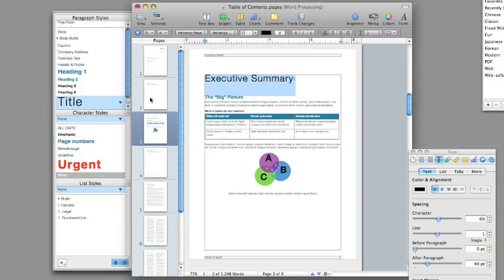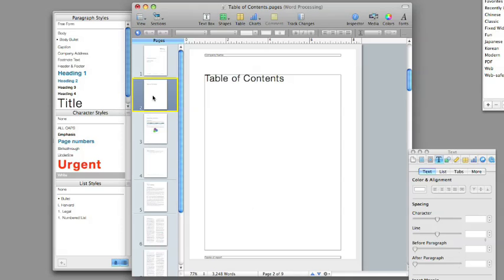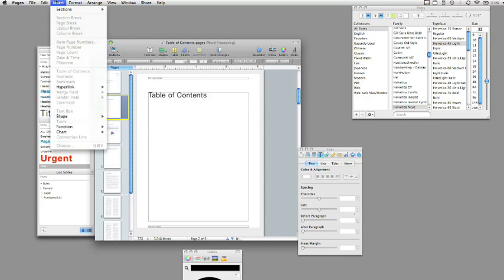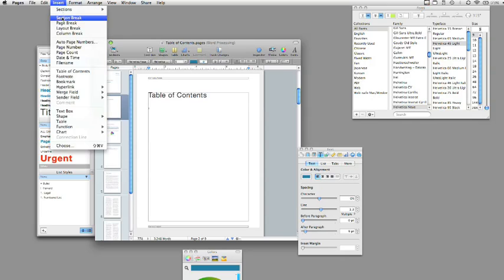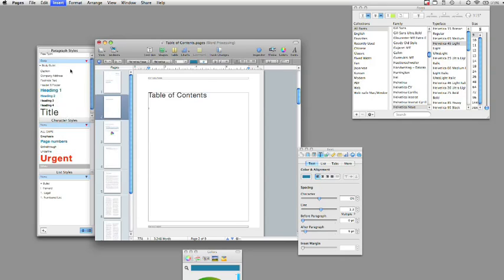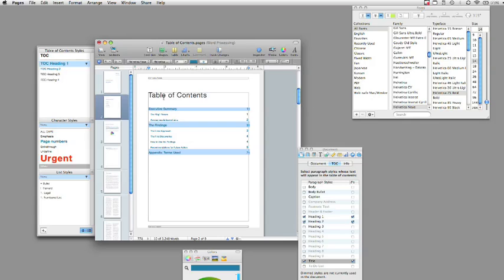Once you've used those styles, though, they're really useful for things like a table of contents. Because everything's organized. You're giving Pages some handles to know what's going on. This is a heading, this is a subheading. Right. So all we say is insert, and let's just click in there so it knows where to go. Insert table of contents. And it says, what do you want in your table of contents?